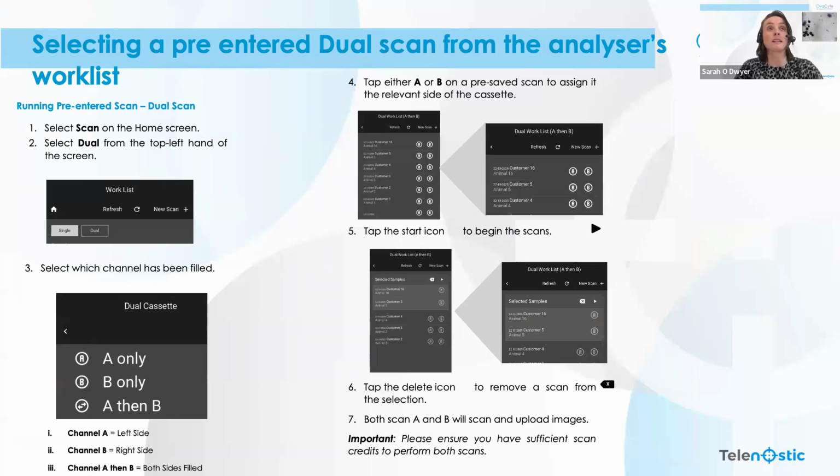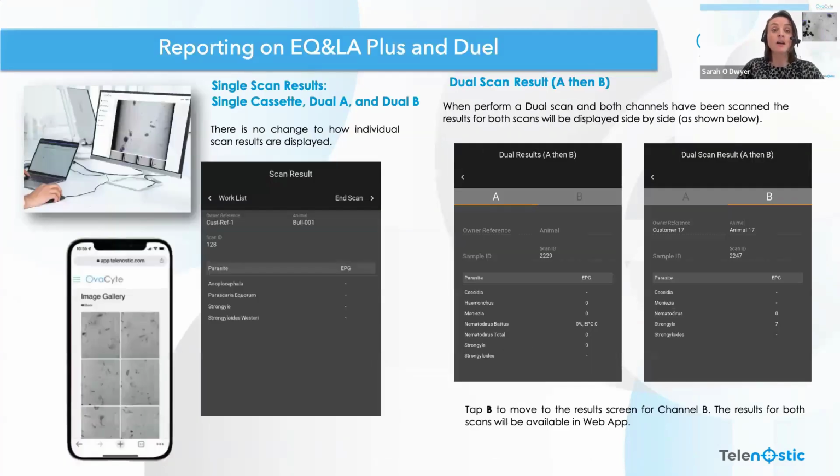Again, this will be available to users. So it's just what I did there now. It's picking it from the machine if someone has entered it in on their phone or on their computer. The reporting is similar. So if you've done a dual scan, the results will come up A, then B. But once you come back out into the home screen, the list of results will be there on the machine like you're used to. And then on the web app and on your phone, it will be the very same as you're used to, going in and just hitting results and then scrolling down through to find the result that you want.